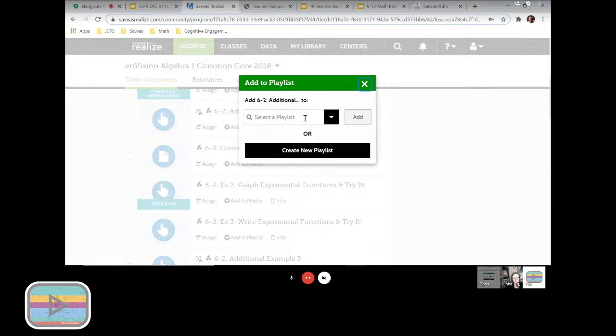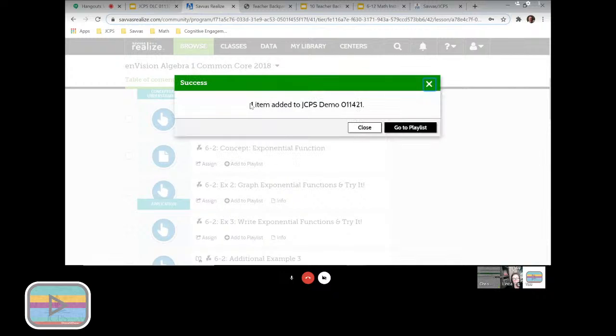I'm going to select a playlist, and here's what I can do. Start typing, and it automatically populates the playlist that I just created a few moments ago. We're going to choose that one, and then all you simply do is click Add, and it tells you one item added to the JCPS Demo. Then we could click Go to Playlist, but I'm going to show you once again how to get to it.